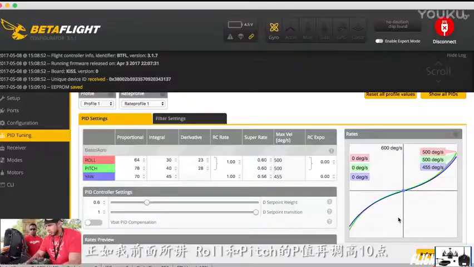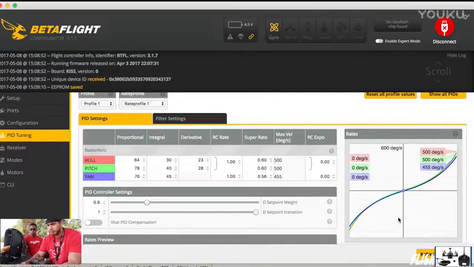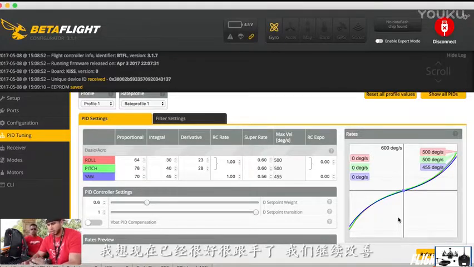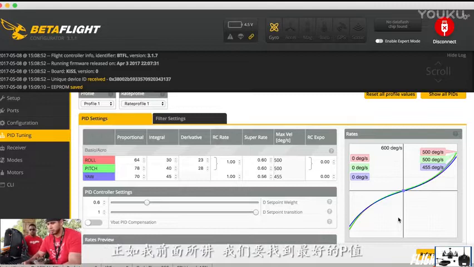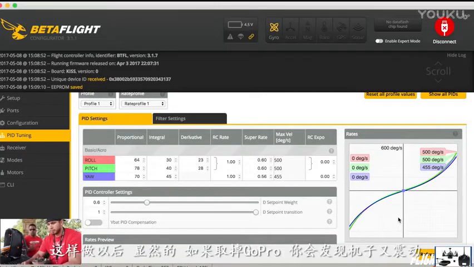All right. So like I mentioned before, we're gonna start raising P. I'm gonna go up 10 more points on both roll and pitch. That thing was already feeling nice and locked in. Yeah, let's keep going, because we want to get the best out of our P, like we said before. That's right. We want to get the most out of it here.